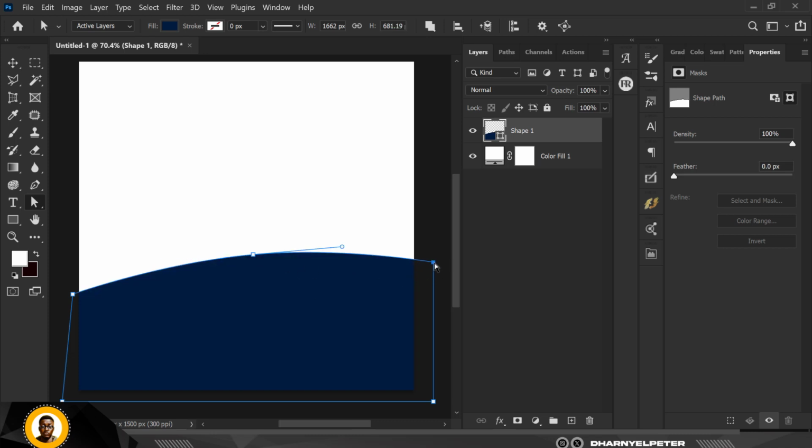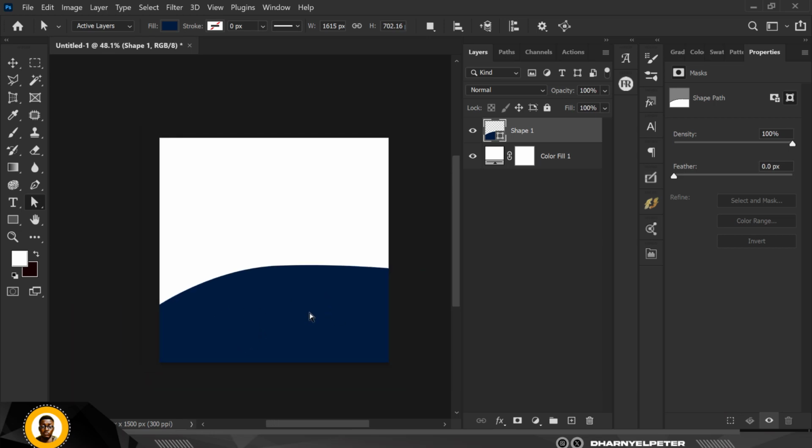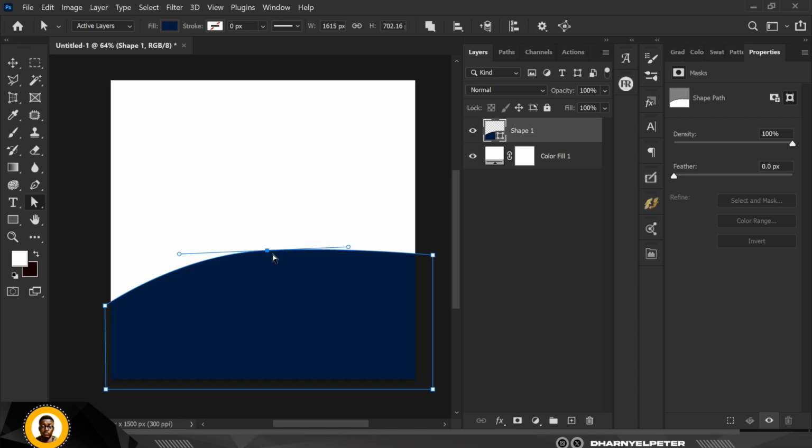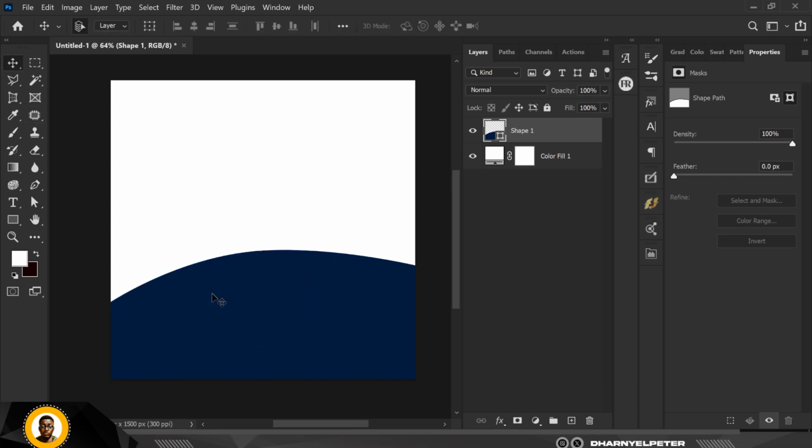Then I can start clicking on each of the anchor points to modify them, just to suit my purpose or the purpose of this particular design. Click on this part too and bring it down here like this. Stretch this out, click on this part and click here to bring it down slightly, just like this. Yeah, so I haven't done that.